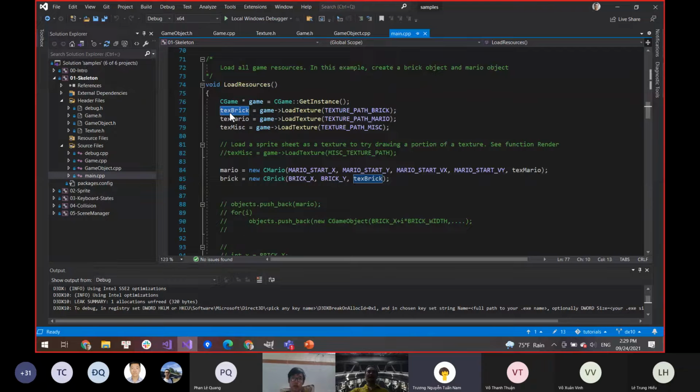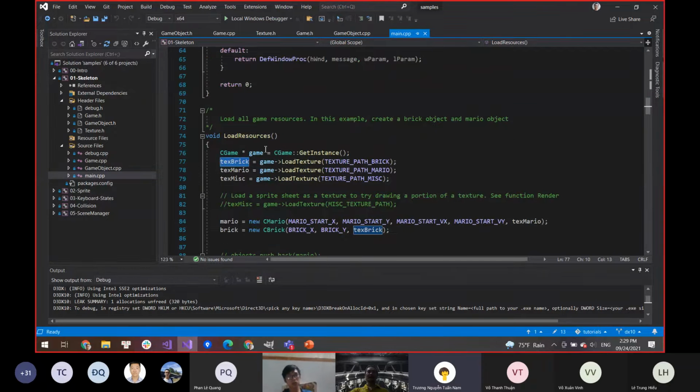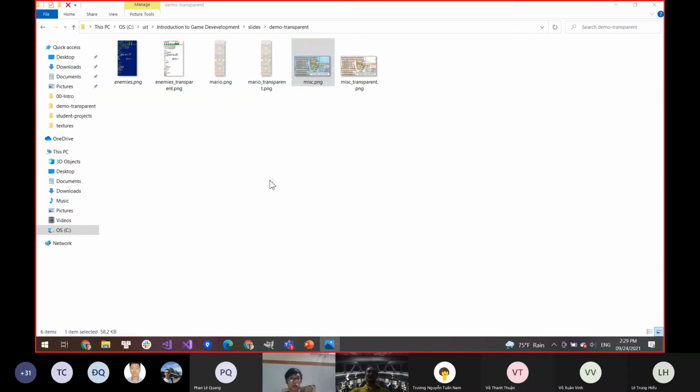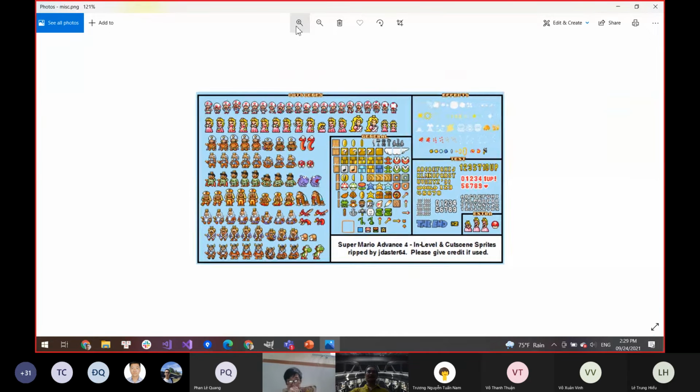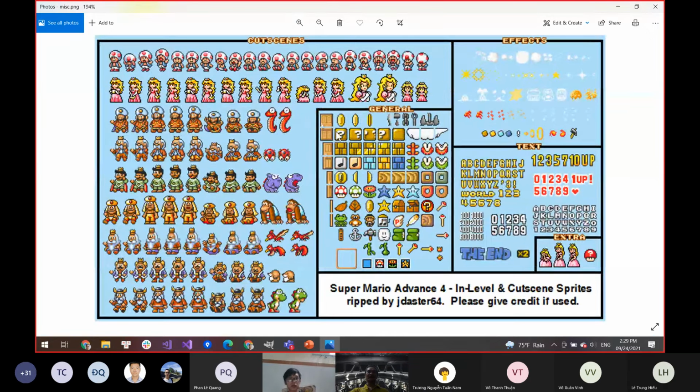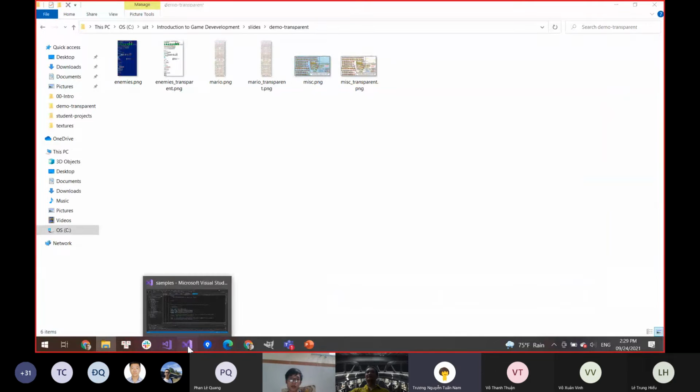Can I ask you a question? Yes. Excuse me, what is the texture mix? Oh, it's just a generic image of a lot more things. Here is the image. So basically, I want to draw the question brick. That's why it is the texture. Got it? Oh, okay. Thanks.